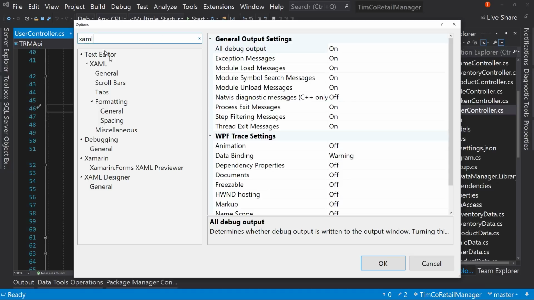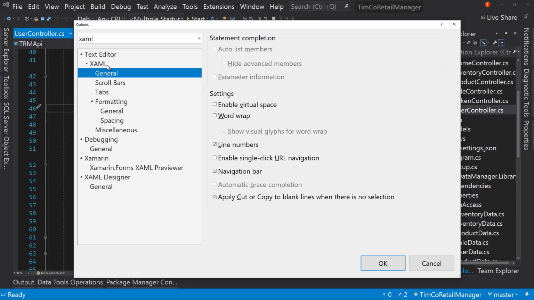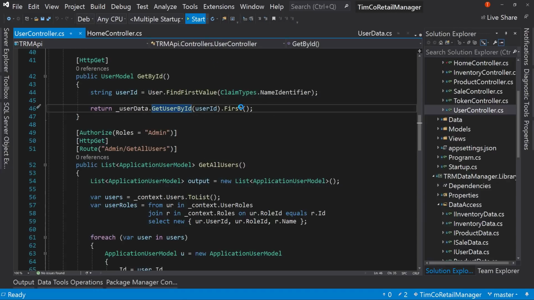We have a lot more stuff for XAML, including the XAML designer, which is cool. There's a default split for the view, default orientation. That's kind of cool. How you zoom, really cool stuff in here. And if you're playing around with XAML, it might be a great time to go through here and poke around and see what you're working with. But let's look in here under debugging for XAML. It says enable UI debugging tools for XAML, including the hot reload and just my XAML. If we uncheck that, I believe that's the issue. Let's start this again and see if that goes away.